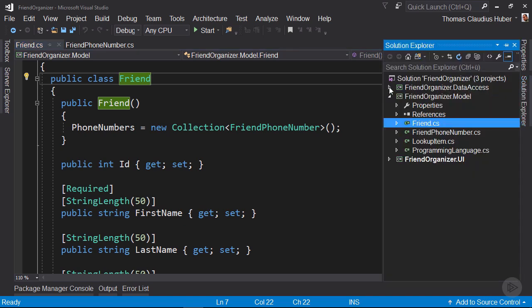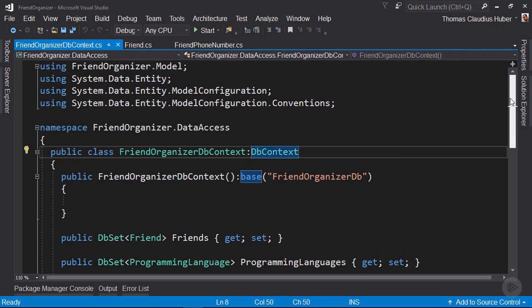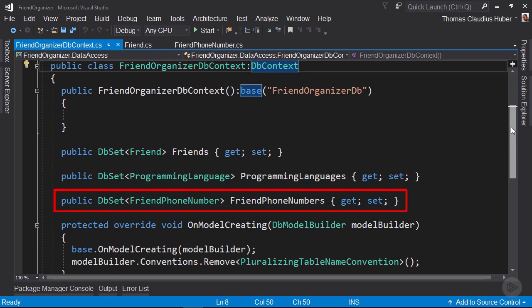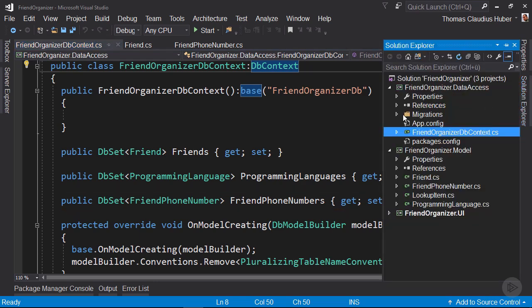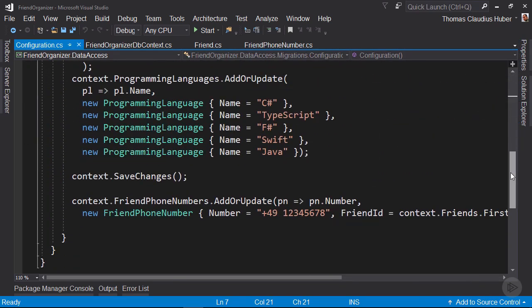I have also adjusted the DB context. So let's open up the Friend Organizer DB context here. When I scroll down a bit, you can see here a new property called friend phone numbers that is of type DbSet friend phone number. To have at least one phone number in the database, I have also adjusted our configuration class that contains the seed method. When I scroll down, you can see here I use the friend phone numbers DbSet and I call the add or update method. I distinguish the phone numbers by the number property. You can see I want to add or update a single friend phone number with the number +49 123456778.